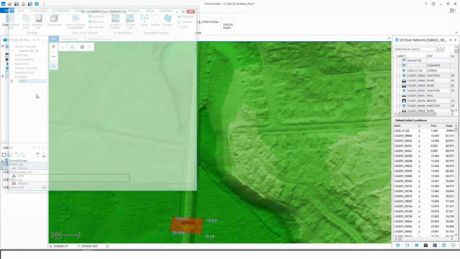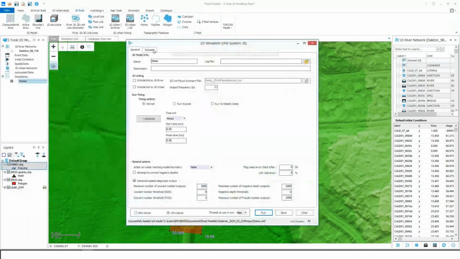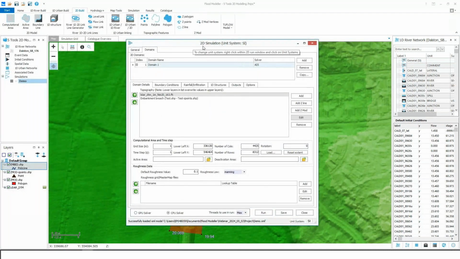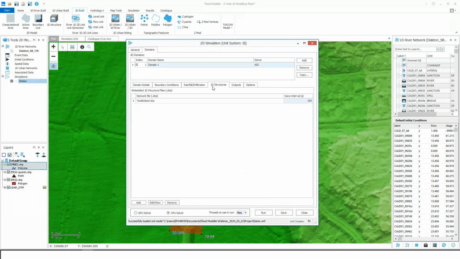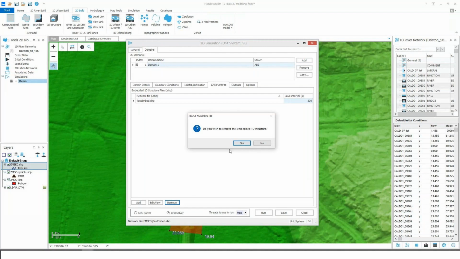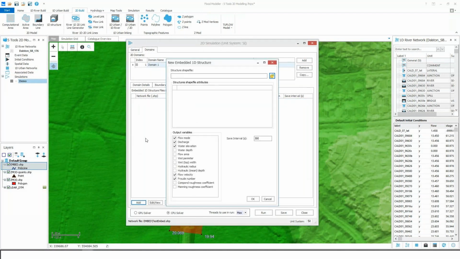And then again, to add this into your 2D simulation file, just open up your simulation file, go to 1D structure. You can see here I've added one in already. I want to remove it because I'm going to add a new one. Yes, and then press add. And then I can go find this.